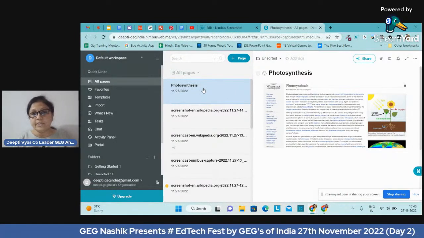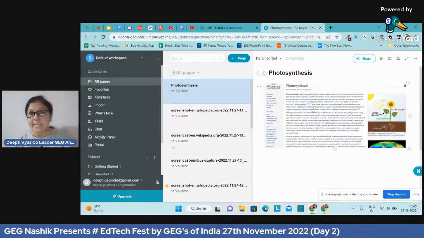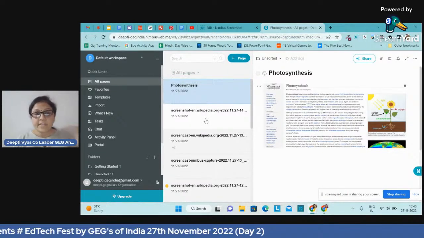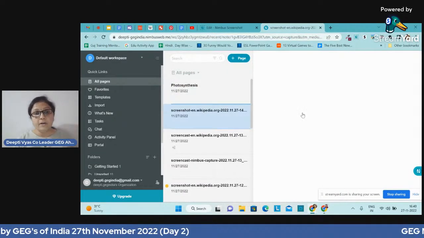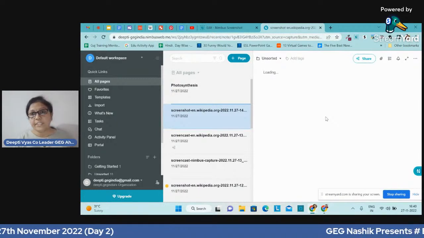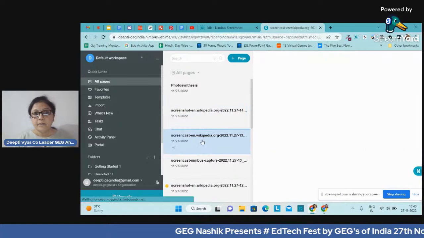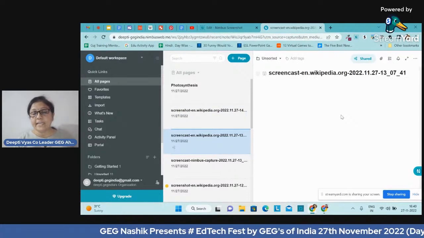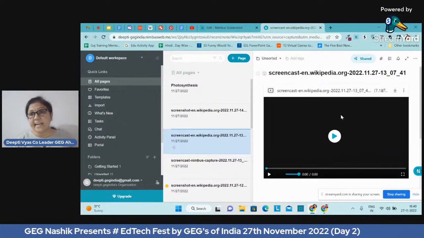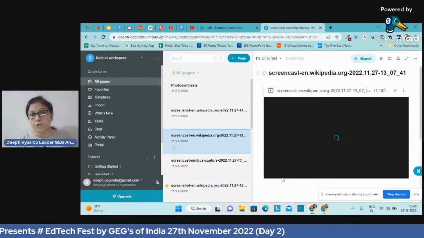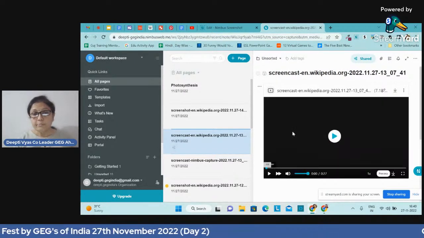Now you can see this is my photosynthesis, which is saved in my workspace. Here is a screenshot which is loading. Okay, this is all my work. You can see all my work is stored with date and time. This is a video which I have added.